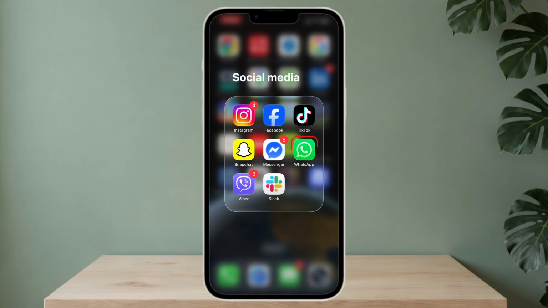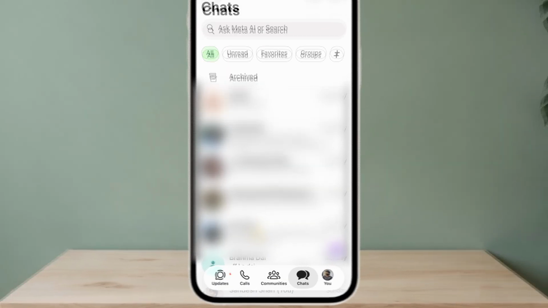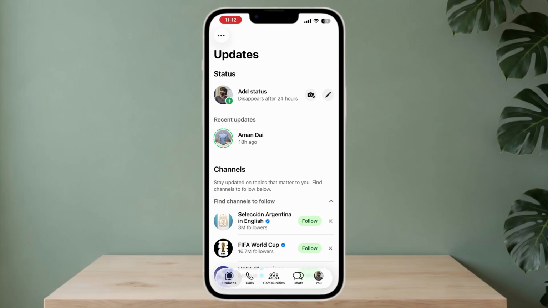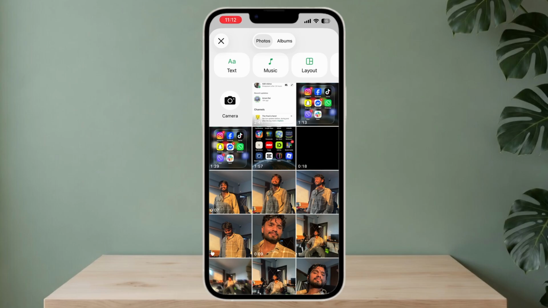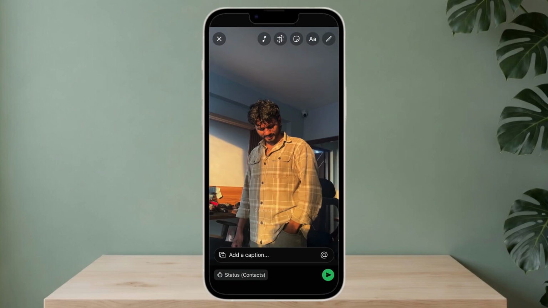First, open the WhatsApp app on your phone. Once you're inside WhatsApp, tap on the Updates tab at the bottom of the screen. Now tap the Add Status button. Choose whether you want to capture a new photo or video, or select one from your gallery.